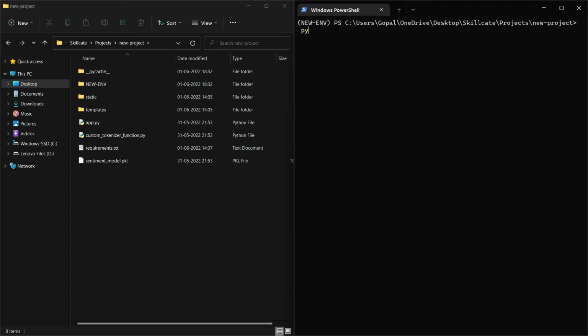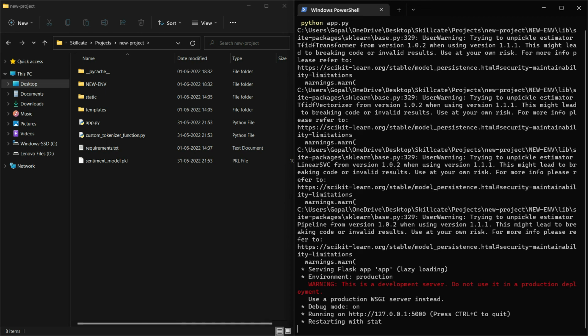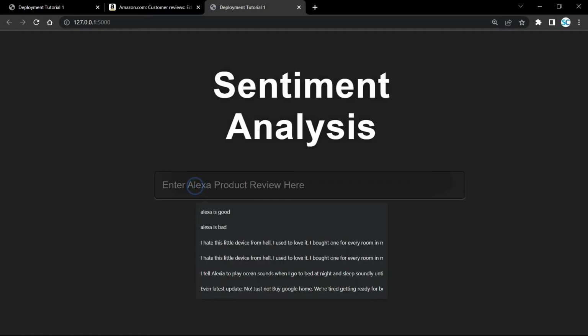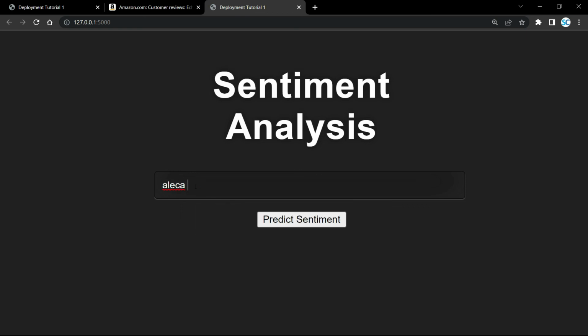Right, and all I need to do now is python app.py. And as you may see, the project is now running on this port 5000. And if I do control and click, the project is open in front of me, right? I can again try searching for reviews. I can say Alexa is awesome this time. And it says it's a positive review.